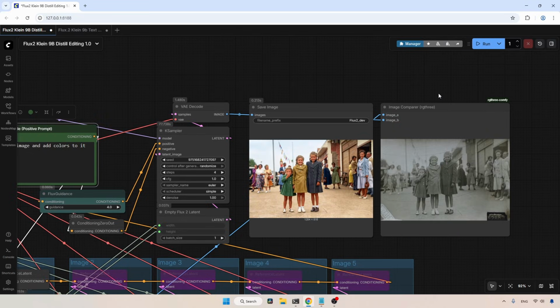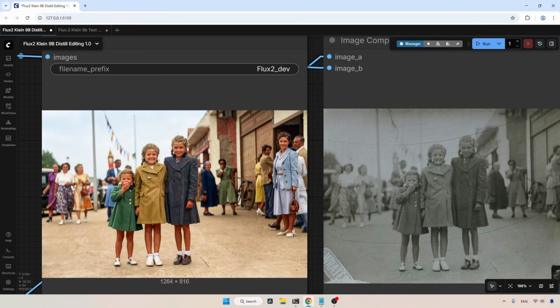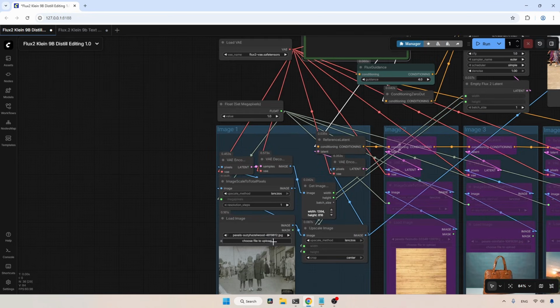So here is the restored photo. Let's take a look. This result is really amazing. I love how the model removed the unwanted artifacts and colorized the old photo so well. Now, let's try restoring another one.